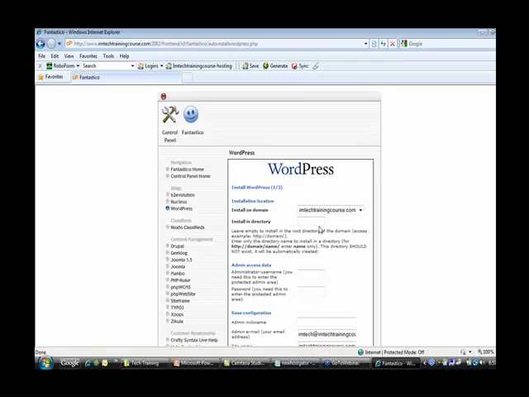Now, as I mentioned previously, when you want to install it on your main domain name, so that means yourdomain.com, and you want that to be your main website, you're just going to keep it installed on domain.